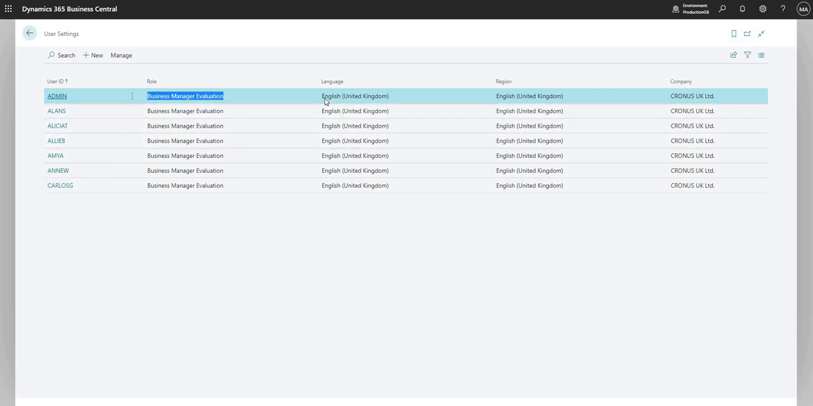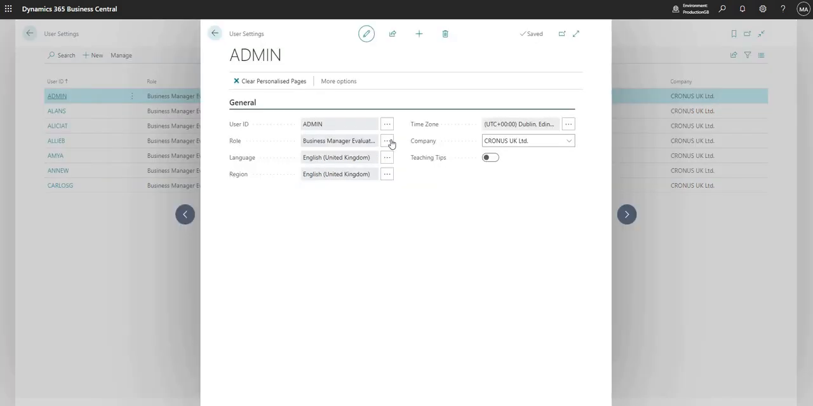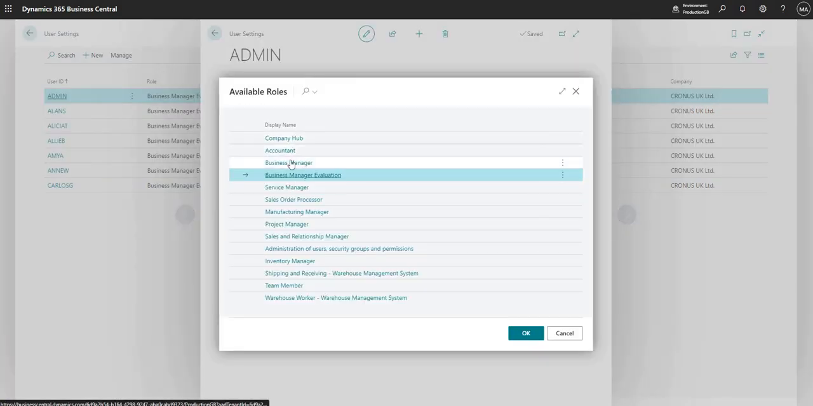There are also some other settings on this screen. I can change my language and my regional settings and my default company as well, but we're focusing on roles today. And I just want to show you that I can drill into the user ID here, and if I want to, I can change the role per user from this area here.